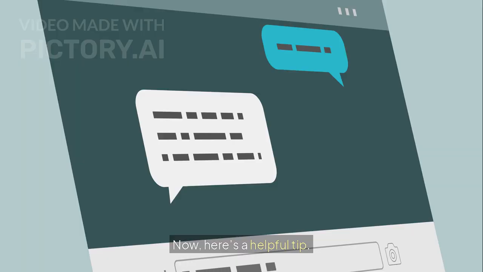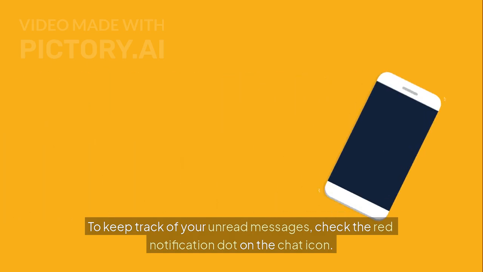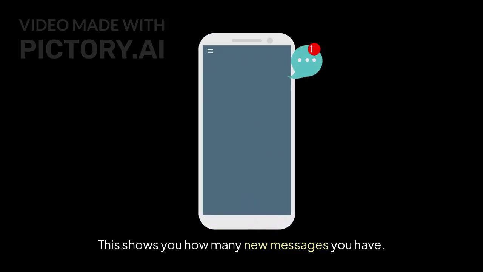Now here's a helpful tip. To keep track of your unread messages, check the red notification dot on the chat icon. This shows you how many new messages you have.